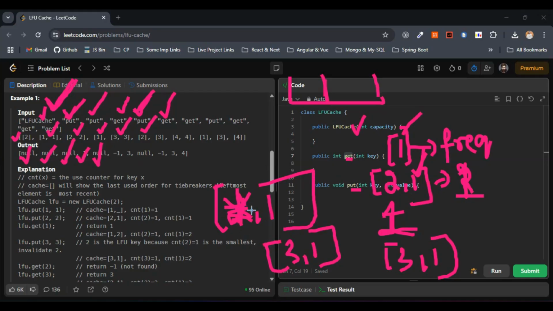Previously we have deleted the 2. Now the cache consists of 3 comma 1. 2 is not present at all, right? So if the key is not present here in this case, the value 2 is not present. In that case we have to return -1 accordingly with the question. So here we will be returning -1, and we have got the output -1.